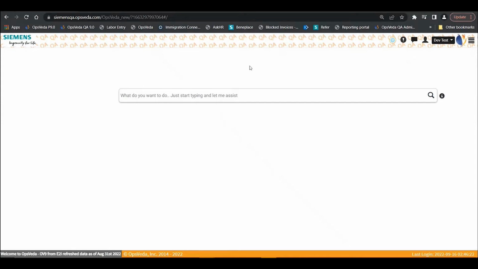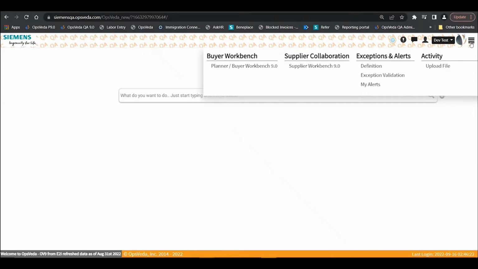We have two different workbenches as well: a supplier workbench and a planner workbench. Suppliers are only given access to the supplier workbench, whereas we at Siemens have access to both. To go to the supplier workbench, once you log in, move your mouse to the right side of the screen and click on these four lines. Like I mentioned, you will not have access to the planner workbench or these exceptions, but you will only see the supplier workbench and the upload file. So I'm clicking on the supplier workbench.